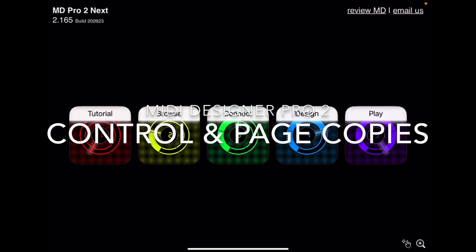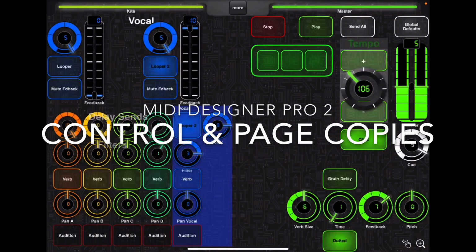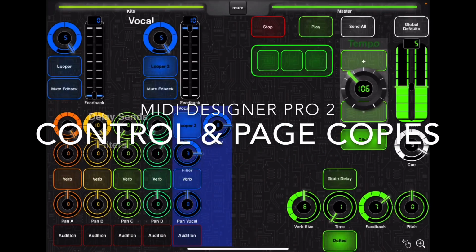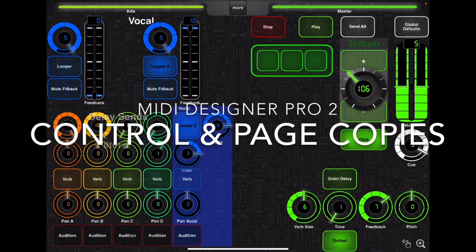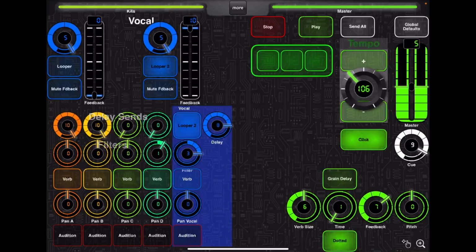This video is a little bit of a deep dive into the copy feature of MIDI Designer. So basically, I've got this layout and I like the layout, but it's too complicated. It's too much stuff to look at. You can see all these buttons and knobs on the left side, especially the left side. It's just too crazy for me. I can't handle it. It's interrupting my flow when I'm playing.